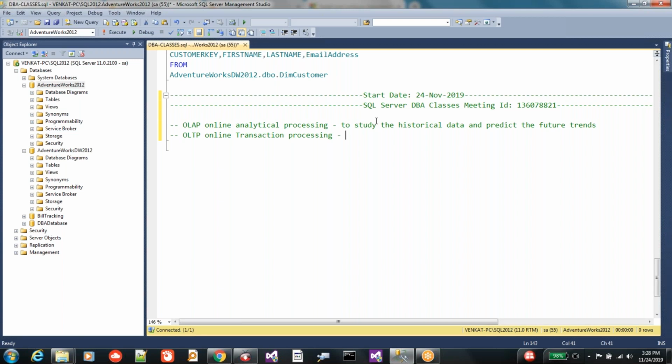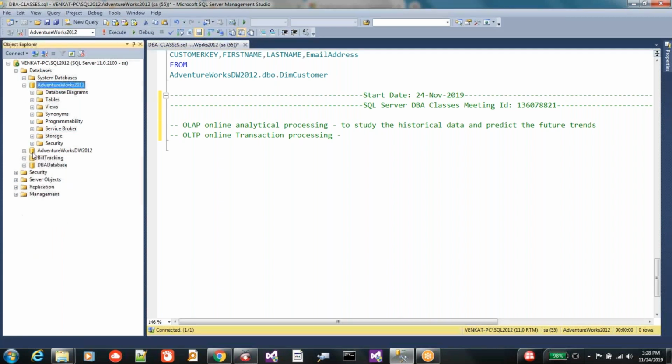Whereas OLTP is like, for example, any bank transaction that you are doing, or any payment gateway transaction. Whatever you do, you immediately see the result. Whereas the OLAP one is where you will be having a bulk of data, and you will be studying the data. So this is for the OLAP. This is what we are interested in.